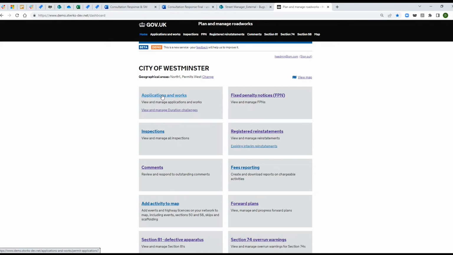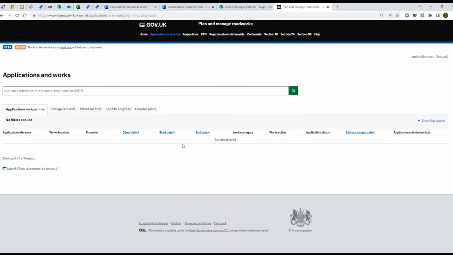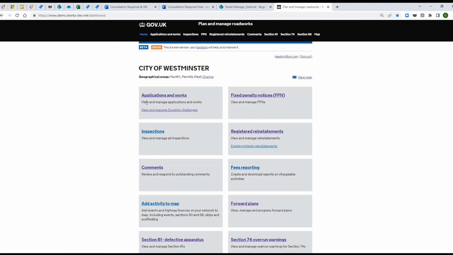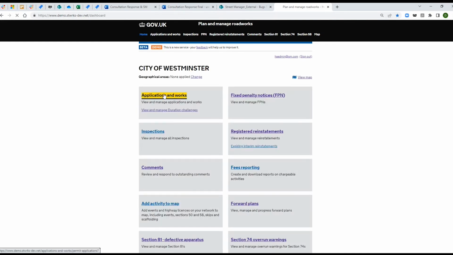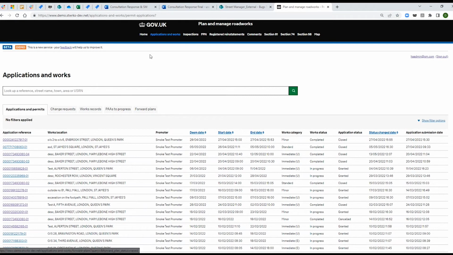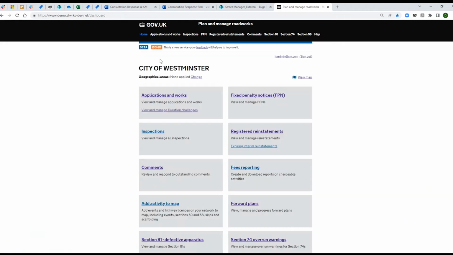If I go into applications and works now, you'll see there are no results found, because in this demo environment none of the jobs were included in the list of USRNs I've got switched on. So if I go in and turn this off, I'm now seeing everything. If I go back in, there you go, loads of jobs. And this applies to all the pages basically.